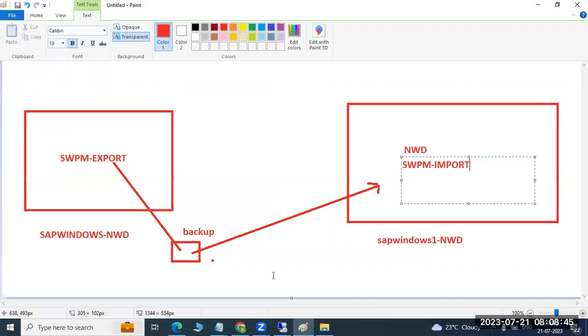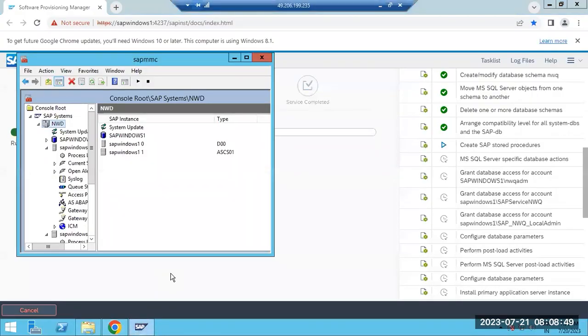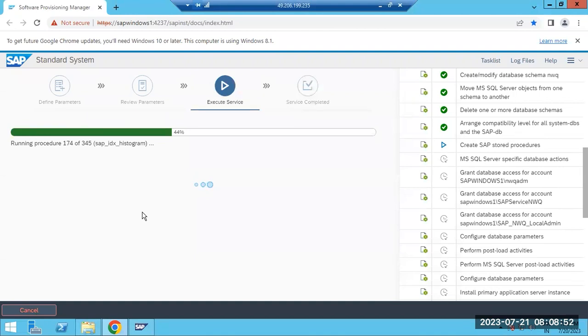So the method which we are trying now is the manual backup, and taking the backup using SWPM. So we are building the new system. It is a system copy method. So we have two approaches, and in that, one approach we are doing here. For the second approach, the export is running. Once that is done, then we can do that one. It may take a while to create that one, so we'll do it tomorrow. Okay.